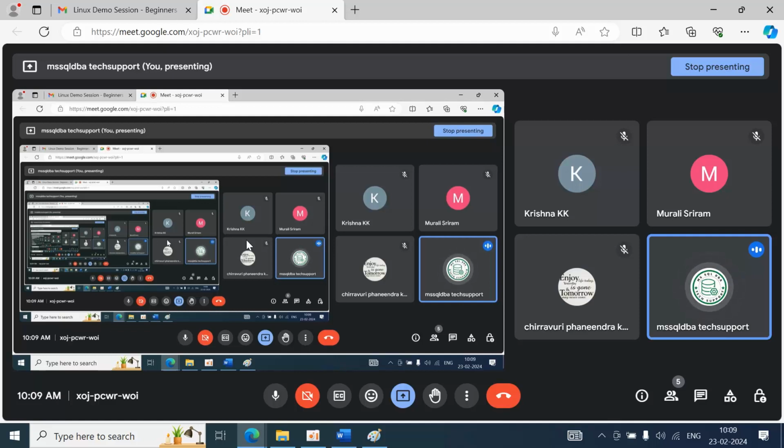There are many flavors. Let's see what the background of Linux was, when it was invented, how it was developed, and from which flavors it was extracted. First of all, Linux was invented by Linus Torvalds in 1991. The name Linux was based on his name. His name was Linus, so it was named Linux.